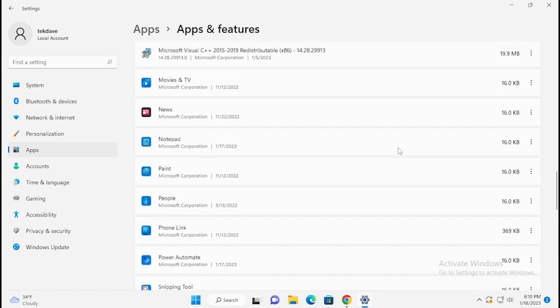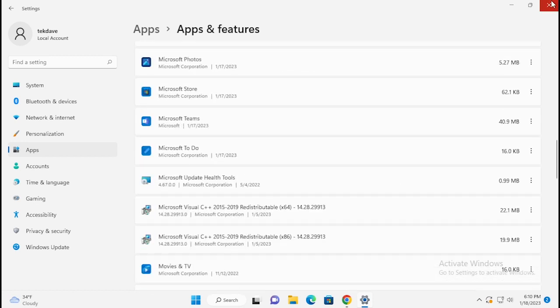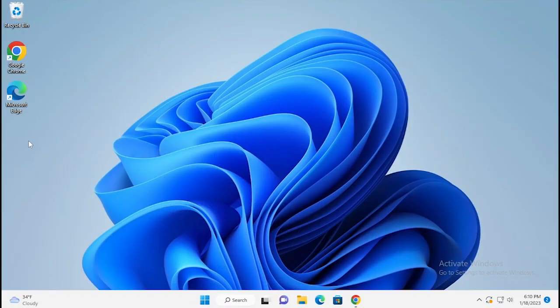Anyway, Zoom is gone now. No more Zoom in the listings of all my apps and features. Let's go back to our desktop. I had Zoom here when we first started launching the virtual machine and went into Windows 11. Zoom is gone. It is presto.